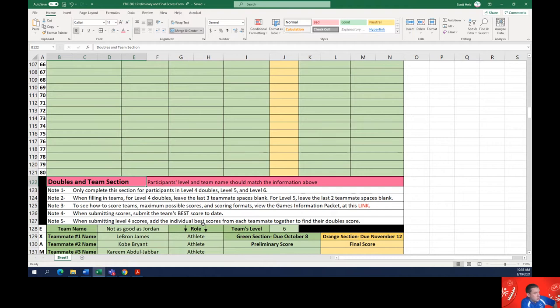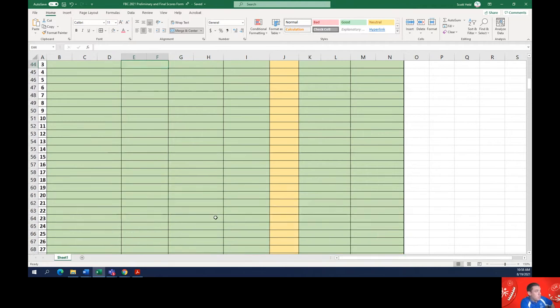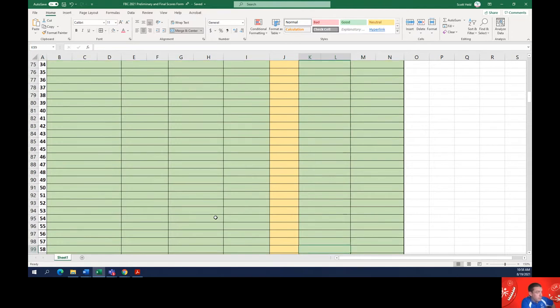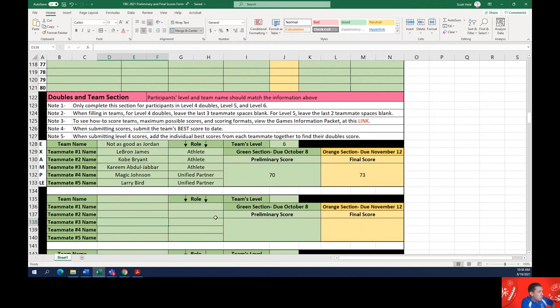Okay. So the next section is the doubles and team section. Now, this doubles and team section, what you want to do is put in the participant's level and team name so that they match up above. Now, if you recall, up at the top, LeBron James was in level 6, which is 5-man skills or 5-person skills, on the team name Not as Good as Jordan. So if you go down here in this section, you now see that there's the team name, Not as Good as Jordan, and teammate one name is LeBron James. So you're just going to reflect that LeBron is in level six, or individual skills, up above.